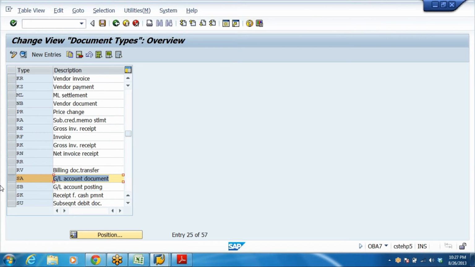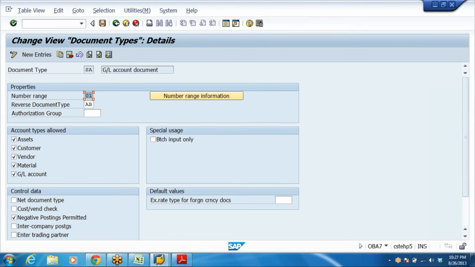Now for this I need to define a number range. Double click here and don't change this number range 01. And here you can see account types allowed: assets, customer, vendor, material, GL account.